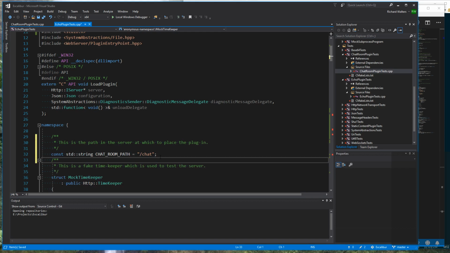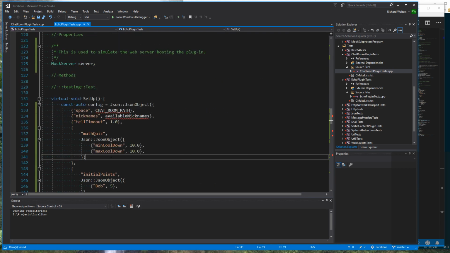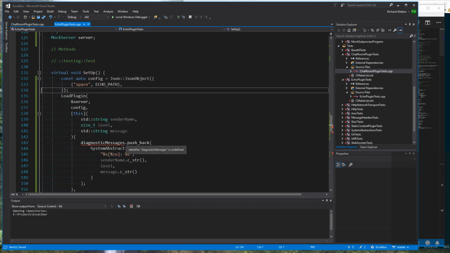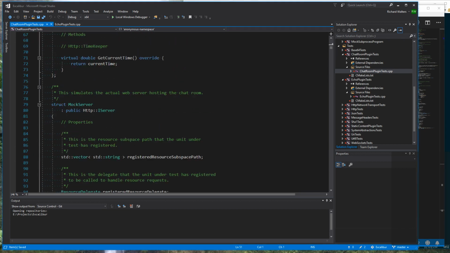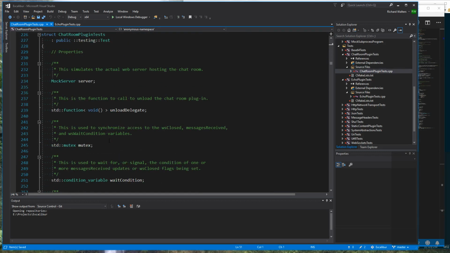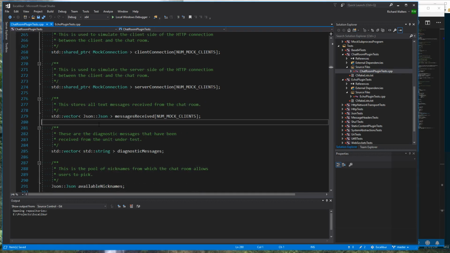Have a constant path here. This is the path in the server which to place the plugin. Yes, just echo. We don't need any of this other stuff. Okay, yeah. Diagnostic messages, we need that. This guy.